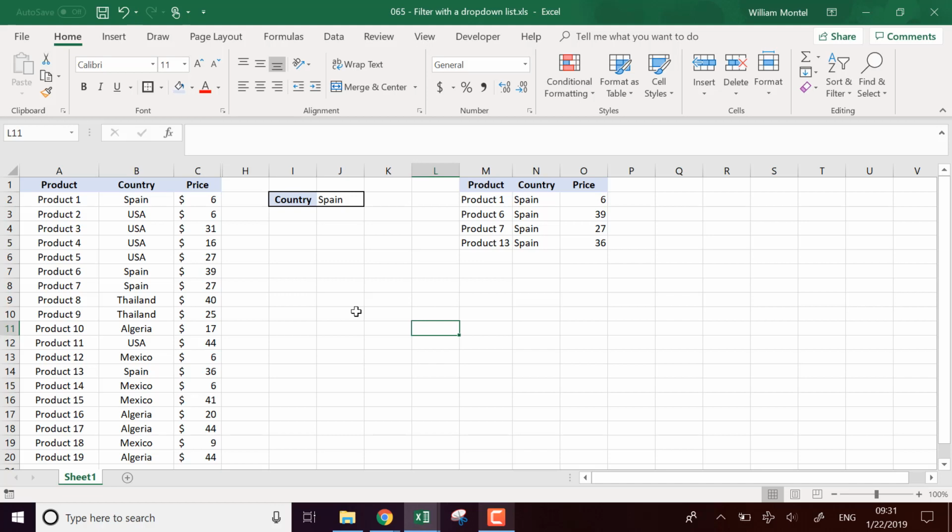Today I'm going to show you how to filter values based on a drop-down list. So here I have a list of products manufactured in a country with a price. I'd like, for example, to display only the values of the products made in Spain, and I want to do this quickly with a drop-down list and be able to switch between countries. I'm going to show you how to build this with formulas. And I will give you the file, which is going to be right below the video.